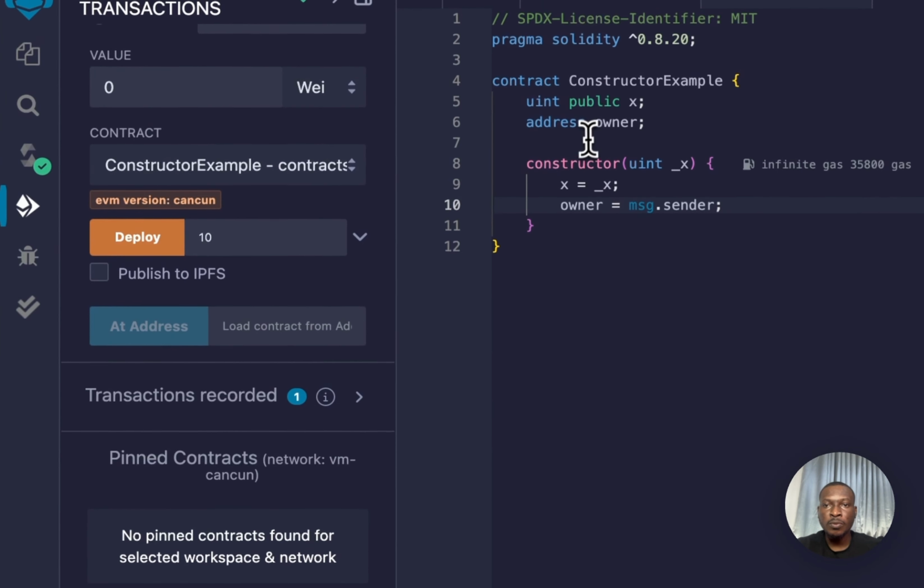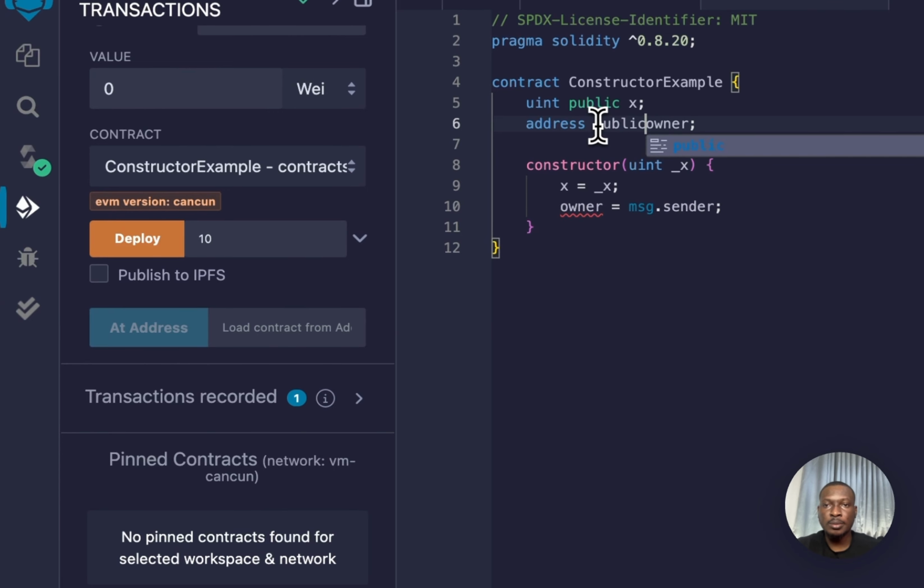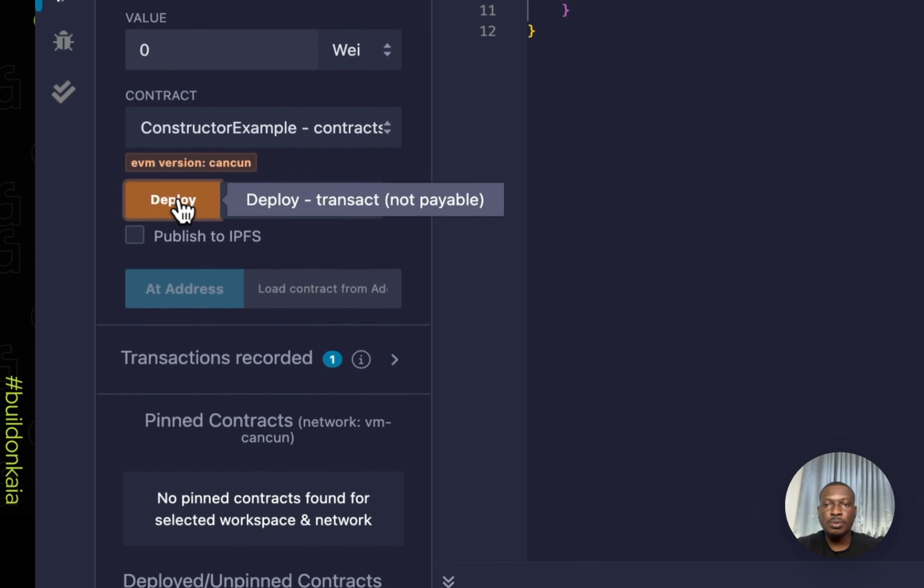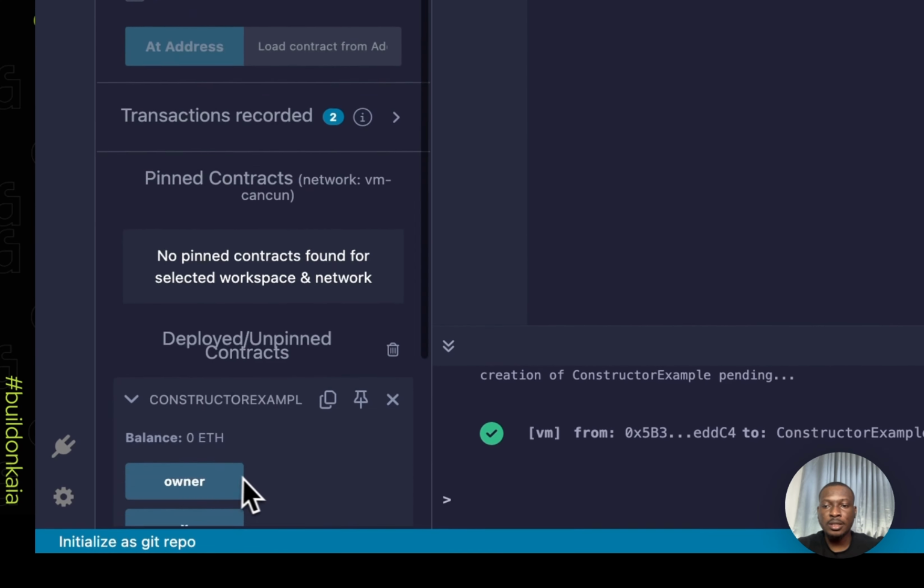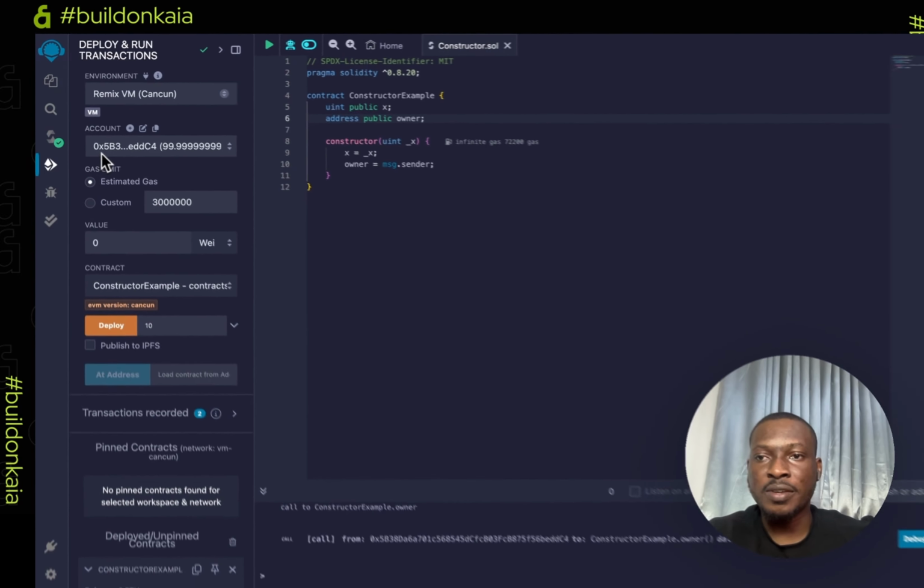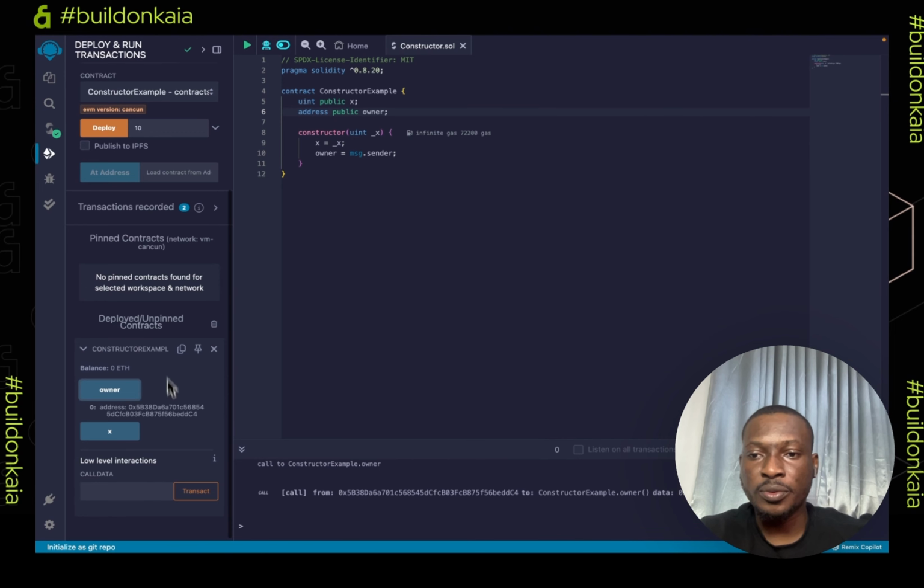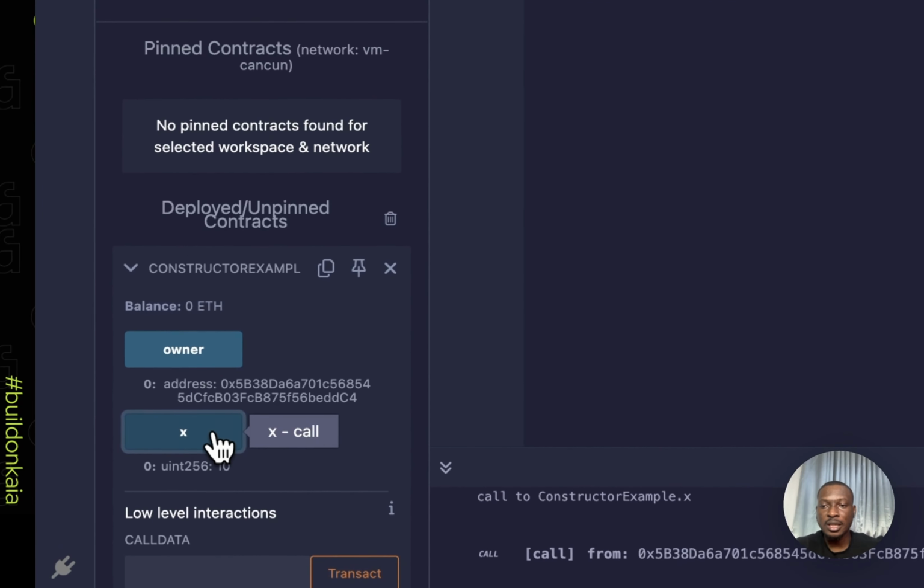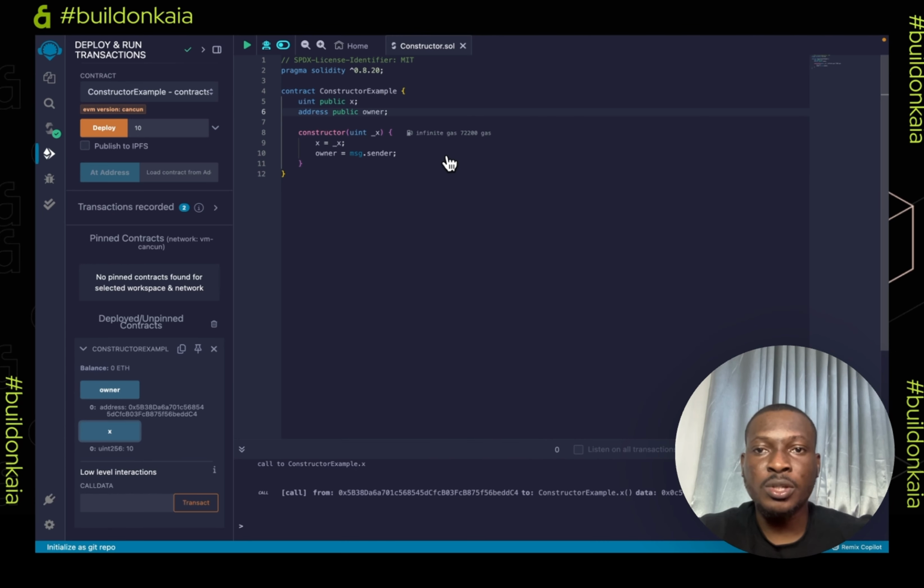Pretty much it. Oh, I didn't set this to public, right? So when we try to check the address owner, we basically see msg.sender, in this case, which is 0x5b3c4, which is accurate with this. And when we check x, we have 10. So that's pretty much what constructor is all about. It's pretty much a function that executes at contract creation.